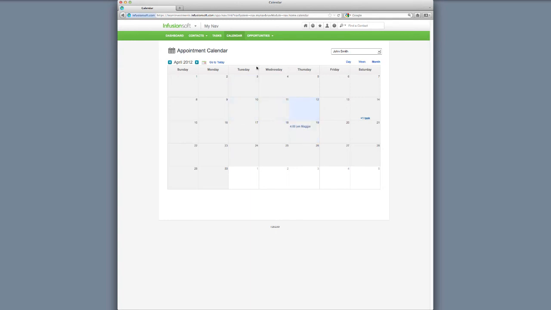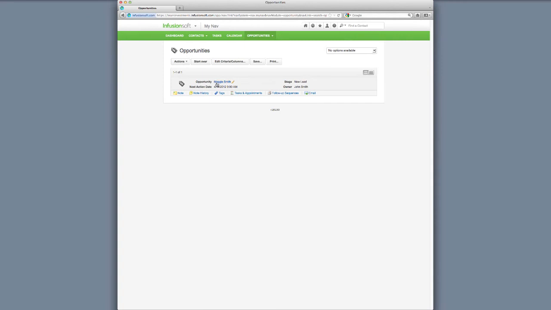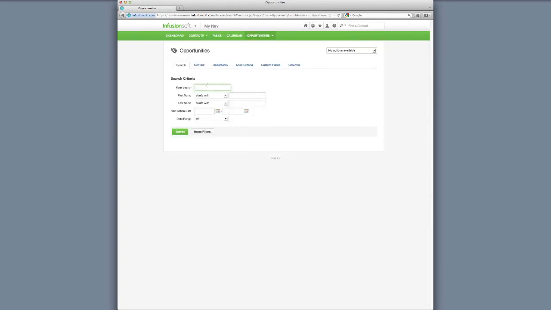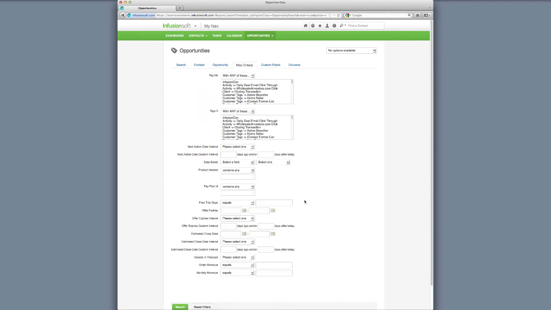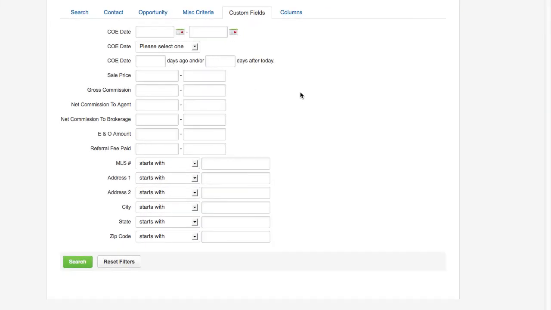Now, when you have lots of opportunities in here, there's this opportunity tab where you can just click on View Opportunities and you'll see that your opportunities will show up. If you have 10, 10 of them will show up. If you have many more, you can click the Start Over button and you can actually search. Now, your searches can be very detailed, and this is the same with searching for contacts. You can search by action date, date range, name. You can also search by miscellaneous criteria, and you'll see all of these different options, opportunities with specific tags, whatnot. You could even search opportunities by close of escrow date.